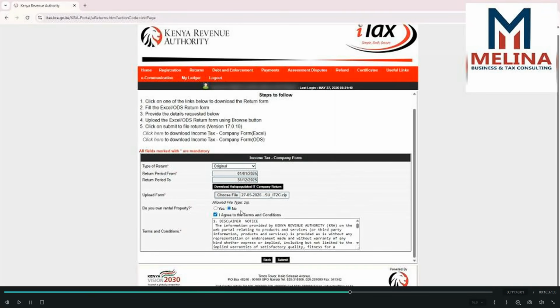Then we do not have any property, so either select yes or no. So kindly make sure at the moment you don't make a mistake of selecting yes. Otherwise, KRA is able to get all this data. They are now, it means they are going to come and follow up with you. Then you agree to the terms and conditions, then you click submit.